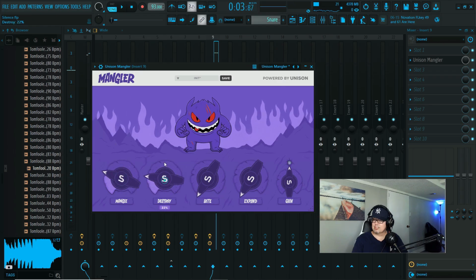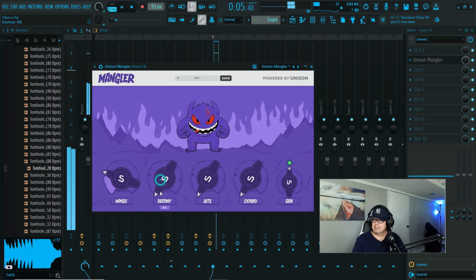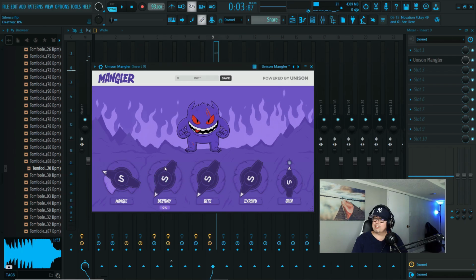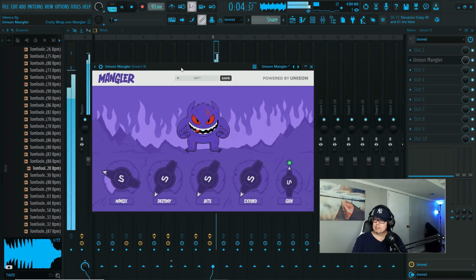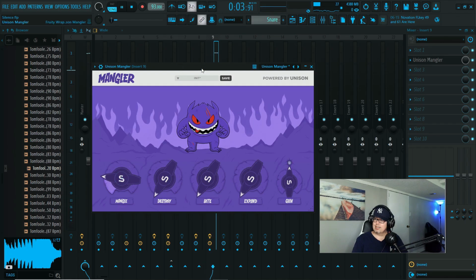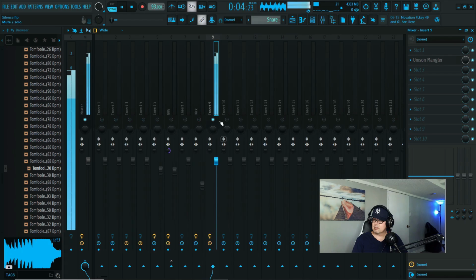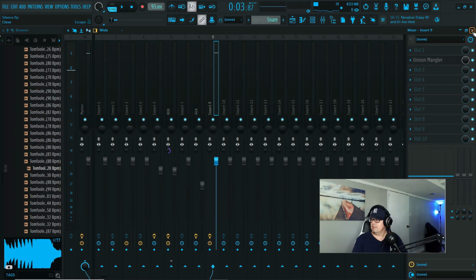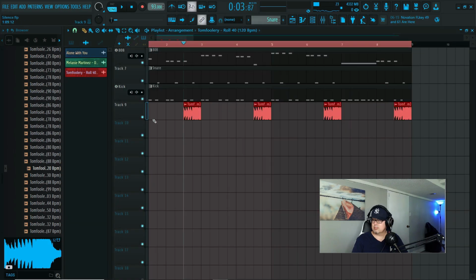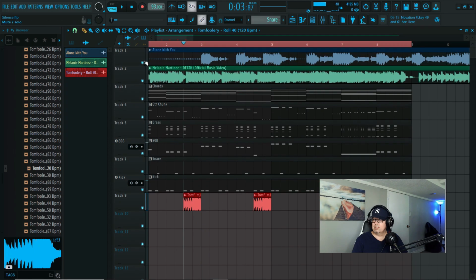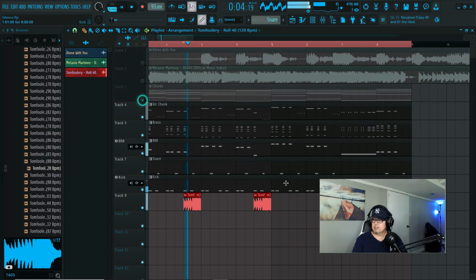All right, let's try a little destroy with it. Yeah, that destroy knob is similar to what the Fruity Loops one would do. But if we just do mangle, we can still hear the toms pretty clearly. So I'm going to go with that. All right, cool. So let's do this. Oh, gotta mute all that. There we go.